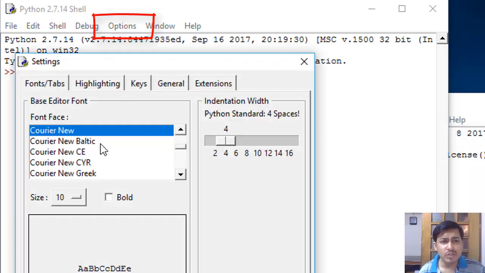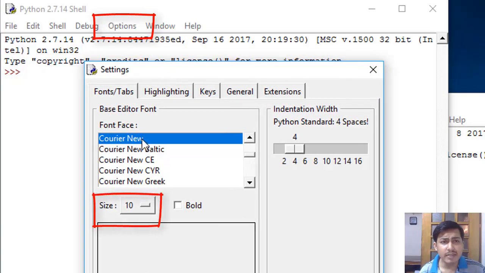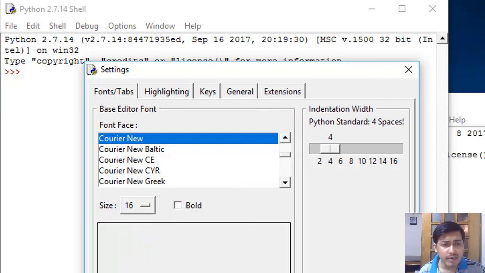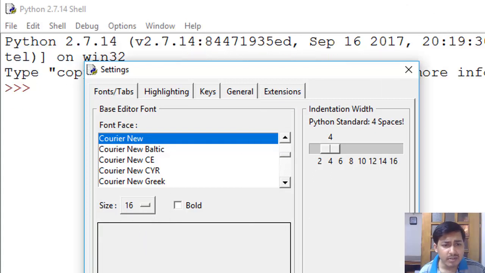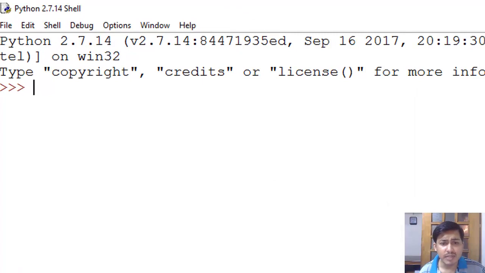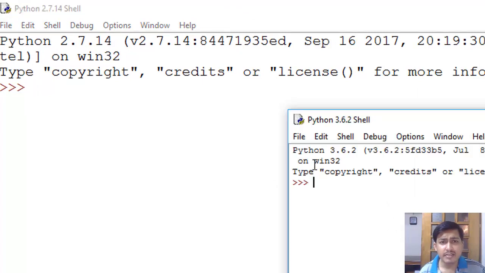It's too small, so you can increase the font size by going to Options, Configure IDLE, and from there this is the Fonts tab, and you can increase the size. It is 10 right now, it can be 16, and click on Apply, and it is going to apply right there. Okay, so we are going to use.